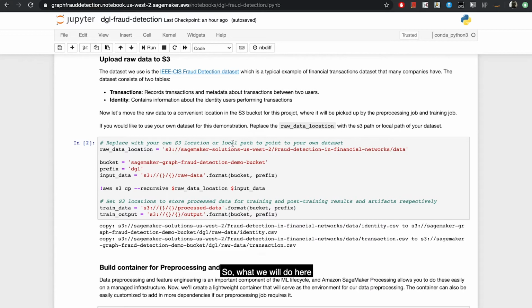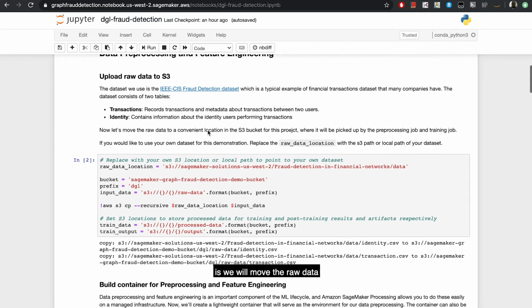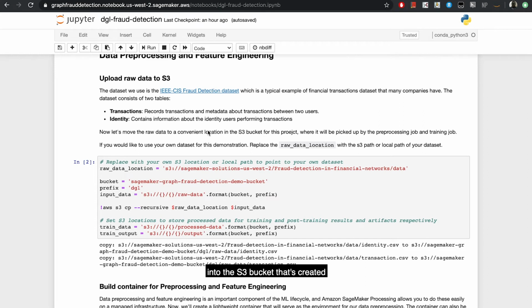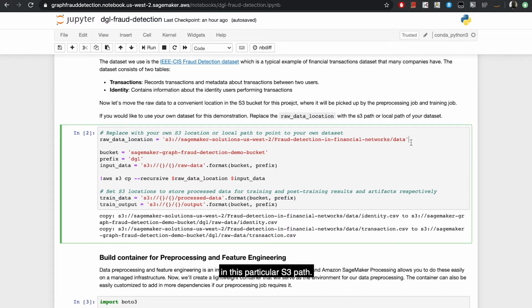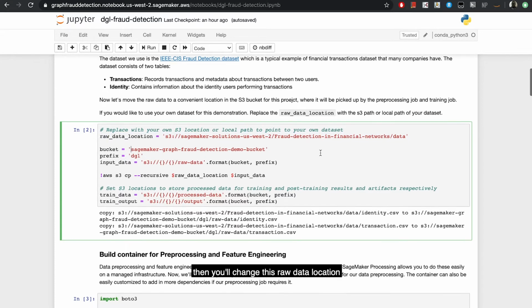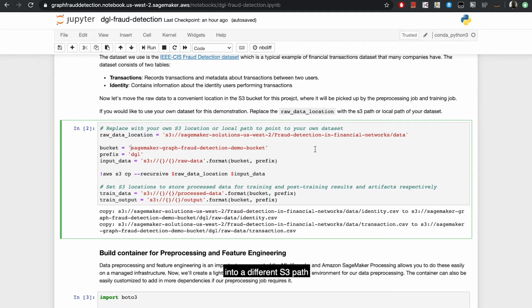What we will do here is move the raw data that's stored in an S3 bucket into the S3 bucket that's created by the CloudFormation for this solution, so everything can be in the same S3 bucket. We point to the raw data location in this particular S3 path. If you wanted to run this demo on your own dataset, you'd change this raw data location to a different S3 path where your own data is located.